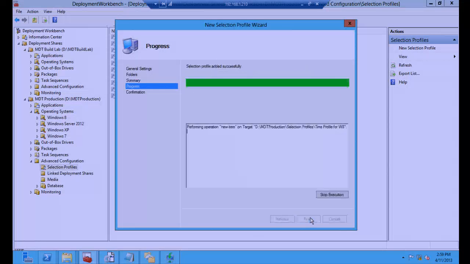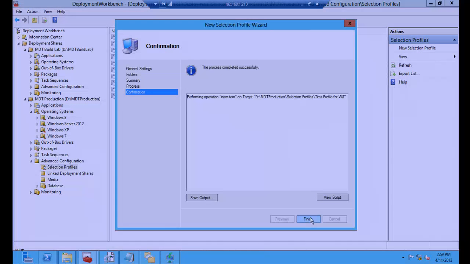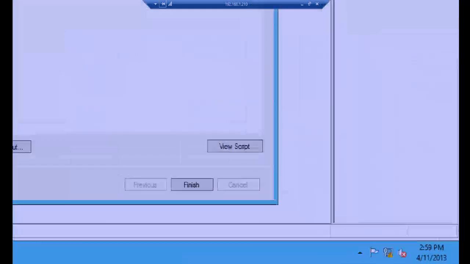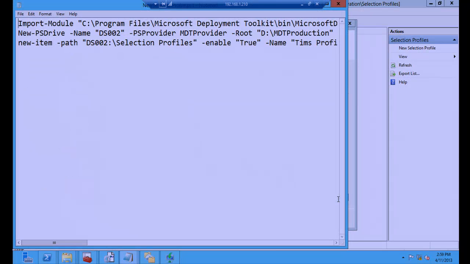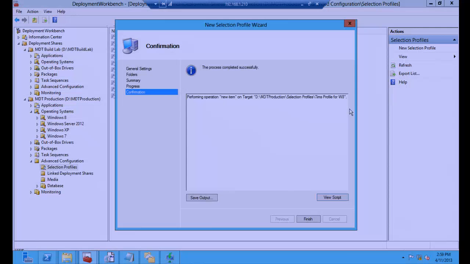And by the way, everything I do in this UI ends with a view script button. That's the PowerShell command to do exactly what I did in the UI. So now, if you're really good in PowerShell, you don't have to open the workbench. You can do it manually. Or manually, automated, in PowerShell. But all right, so I created the filter.